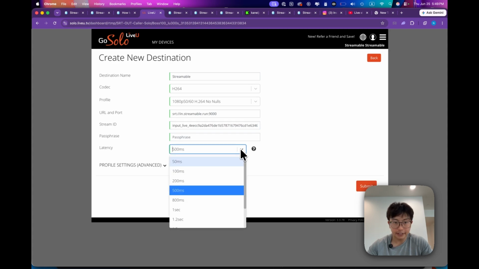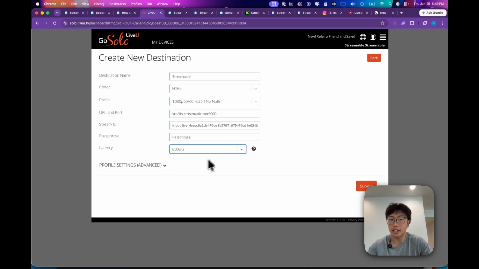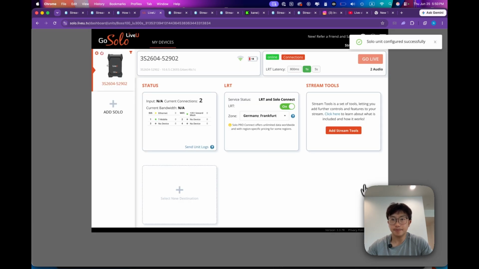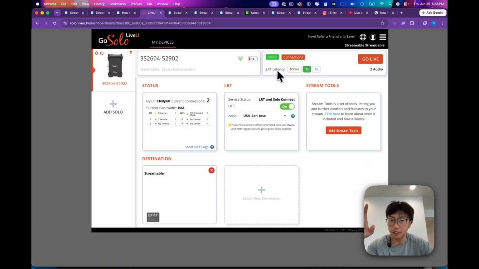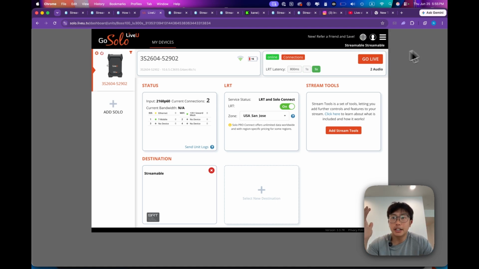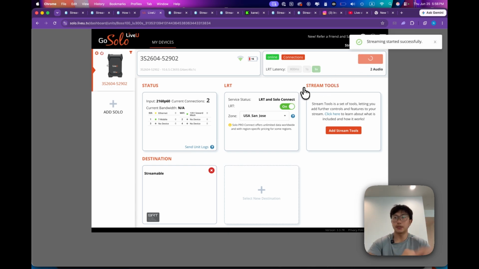Passphrase you can leave blank. And for this, you want to set it to 800 milliseconds. And just click submit. Then what you want to do is set this LRT latency to 5 seconds. This is gonna increase the buffer so it can absorb more network drops. And after this, just click go live and it'll be sent to Streamable.